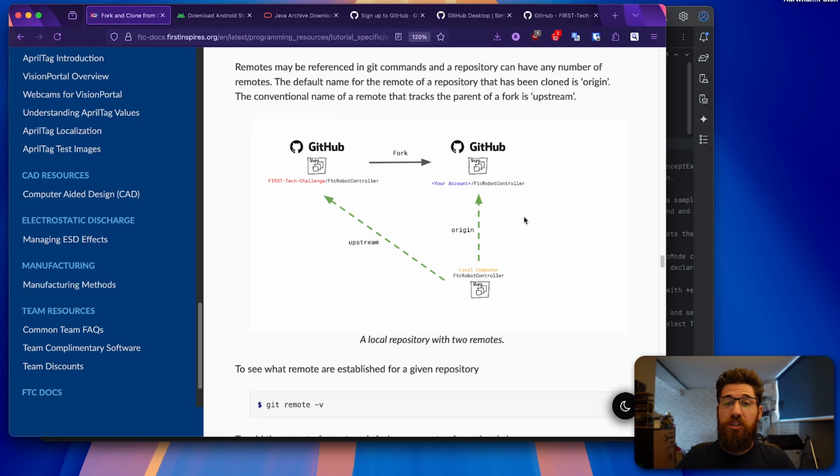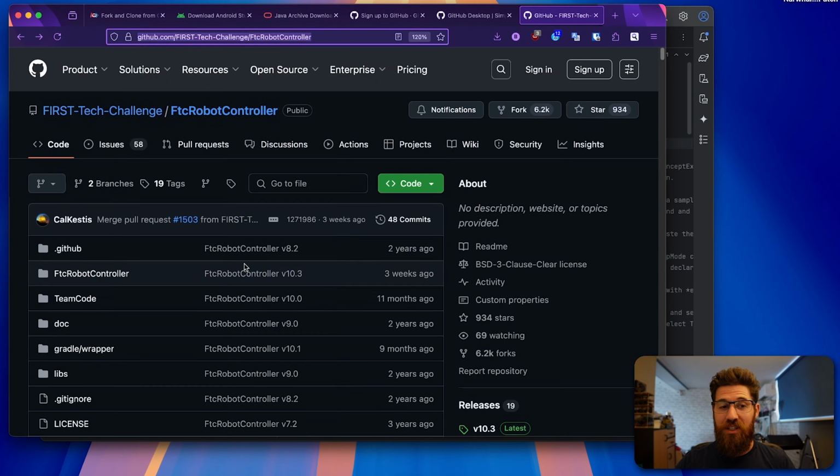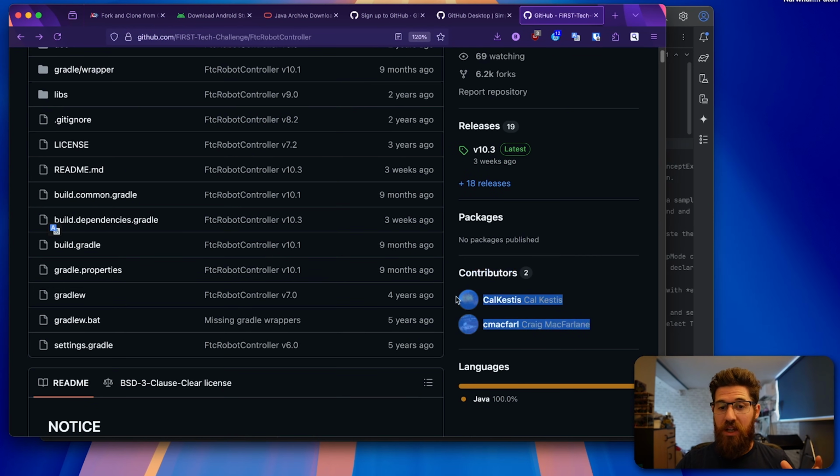The one thing to note is that when you're making a fork of a repository, it's different from actually taking the repository. That doesn't mean that you can make changes to the actual First Tech Challenge SDK. That's not going to happen. You won't be able to make changes here. The only people that have access to this are the actual authors, as well as anyone that actually is a managing contributor, which in this case is Cal Kestis and Craig McFarlane. No one else can make changes to this GitHub repo.